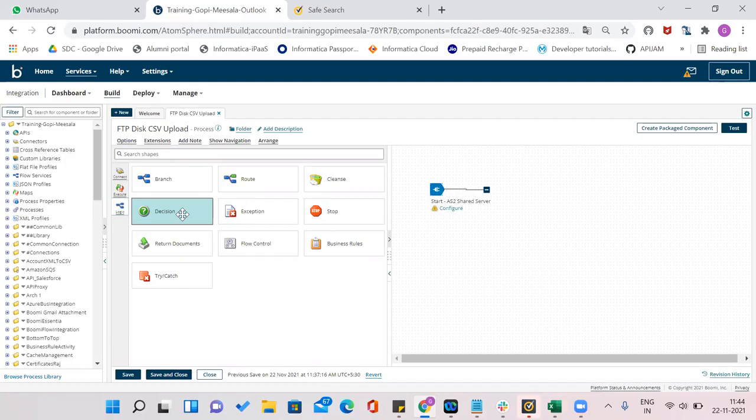So how do we write that logic? We can write it using a decision shape. We write the condition that employee salary is greater than 50,000, filter those employees, and route them to the next step. That is what the decision shape does.